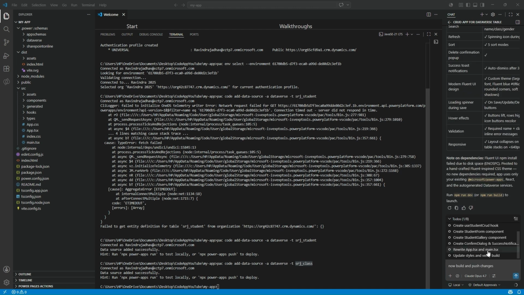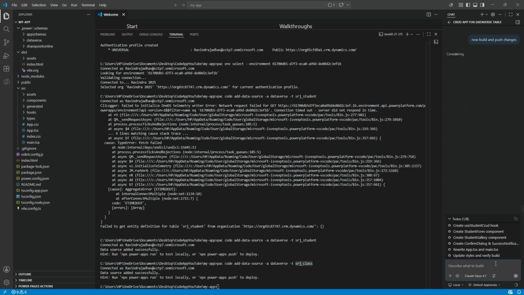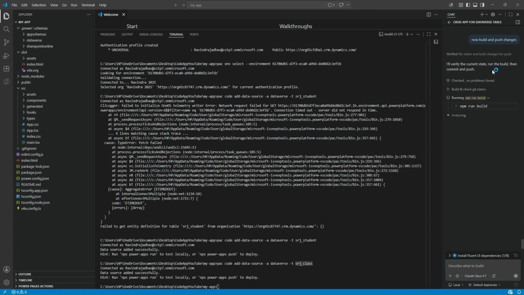So all the changes are done. I'm just giving the final form. Now build and push the changes. Let's see what output we have. First, let's push it and see what output we are getting. So we are verifying the current state, run and build, then we commit and push. So it is building our app.